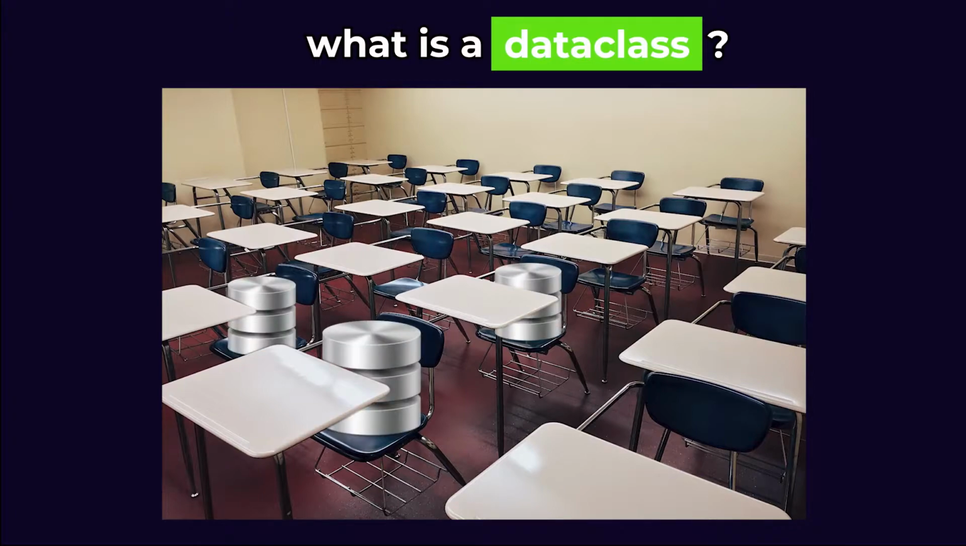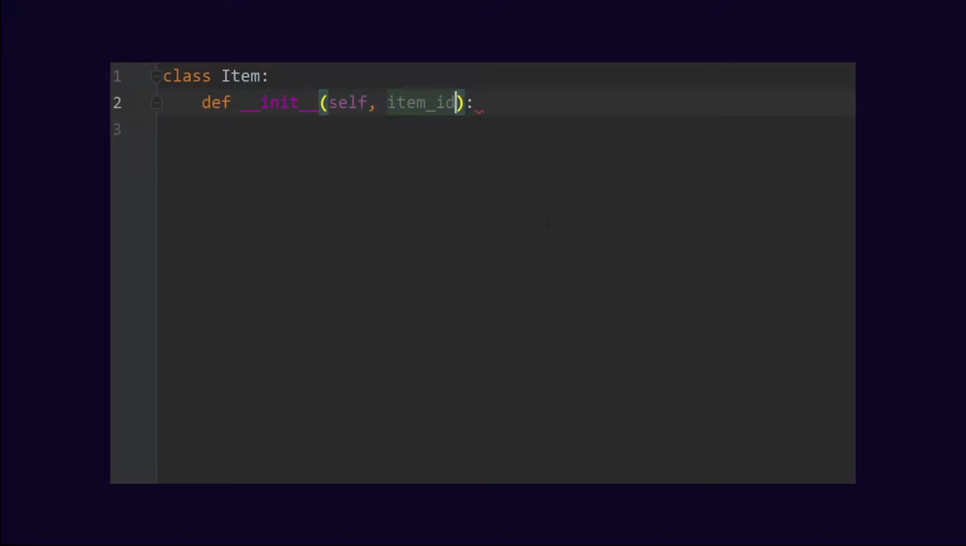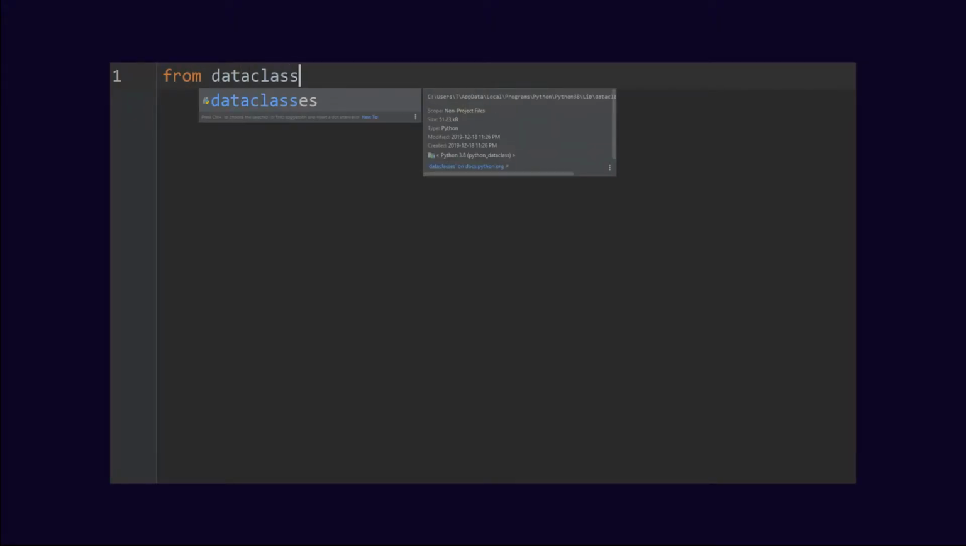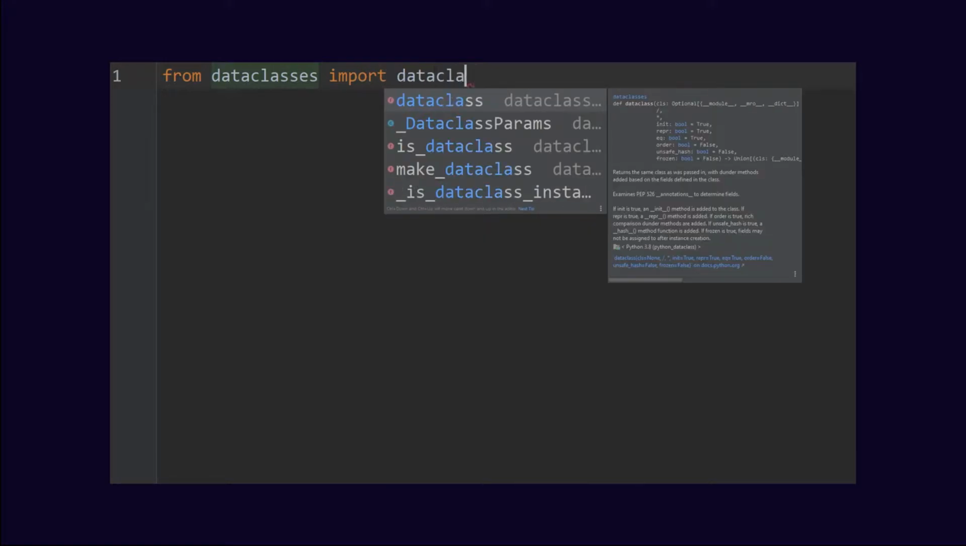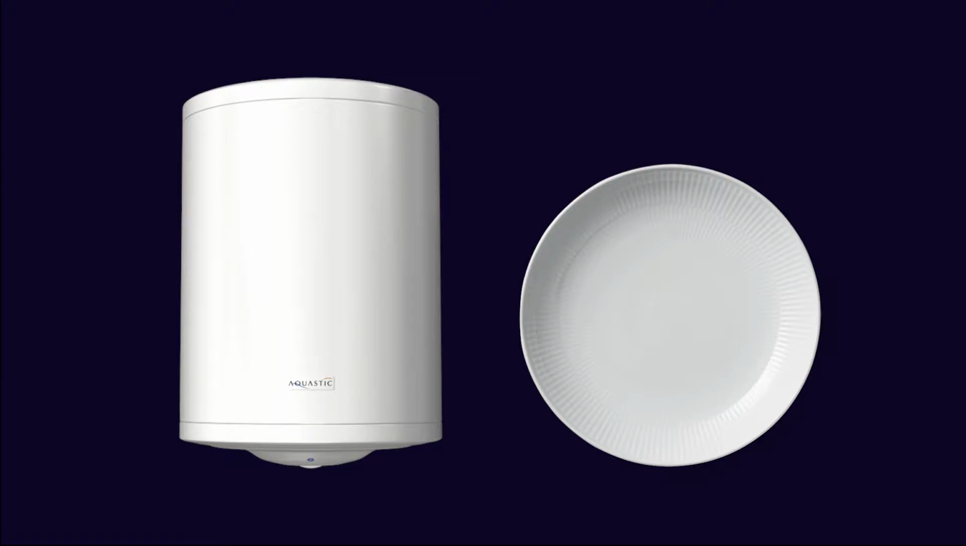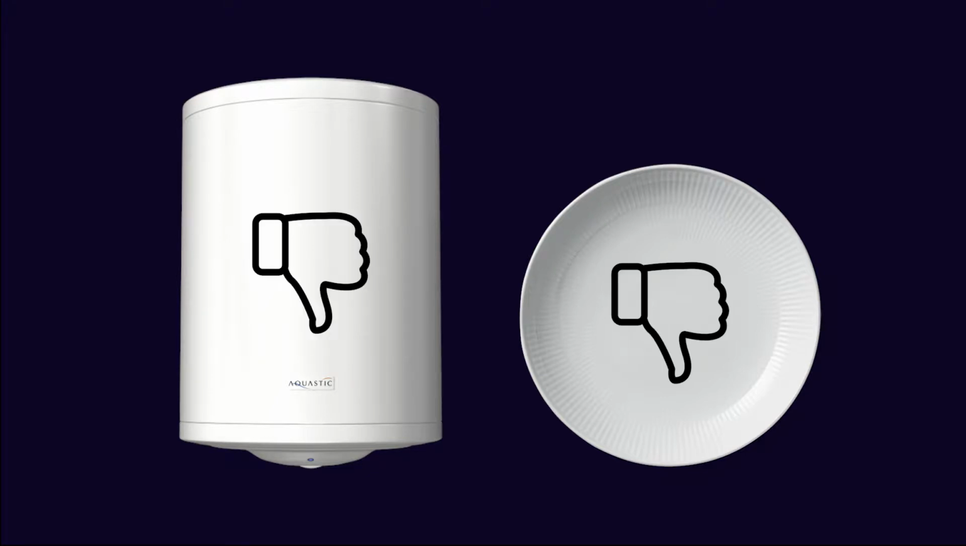Data classes are just regular classes that are geared towards storing state rather than containing a lot of logic. Every time you create a class that mostly consists of attributes, you make a data class. What the dataclasses module does is make it easier to create data classes. It takes care of a lot of boilerplate for you, and we know that boilerplate code is bad.